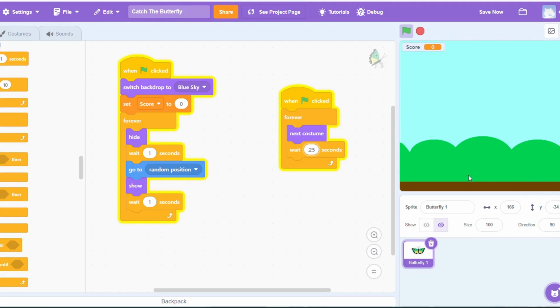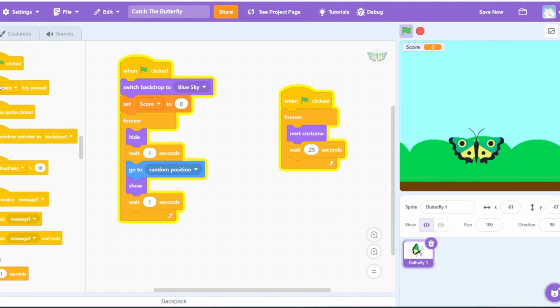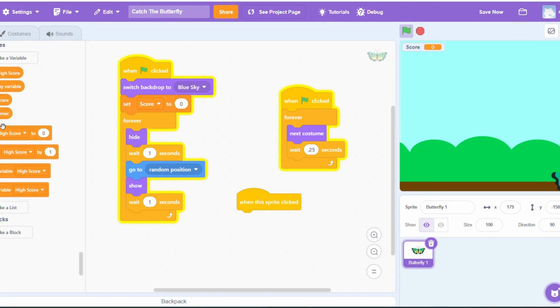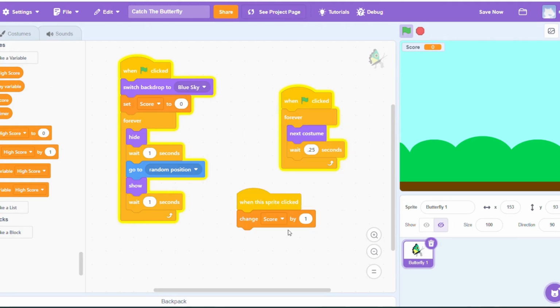Okay, the last section of code we need to add is when the sprite is clicked. So when the sprite is clicked, you're going to do 2 things. Change the score by 1 and play a sound. So go to events and drag out when the sprite is clicked. You're going to go to variables now and drag out a change block. And the variable that you're going to change is called score.